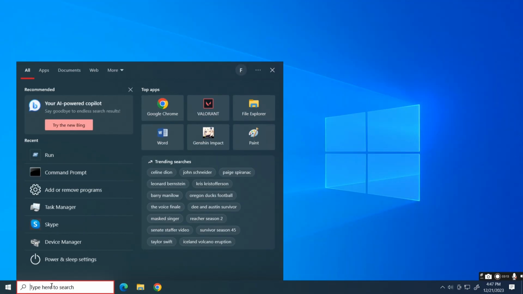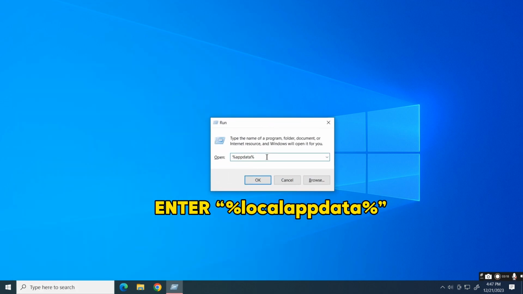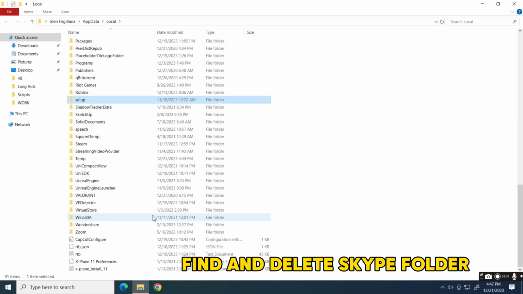Open again the run application. Then type this another command. Now in this window, find the Skype folder again and delete the entire folder.